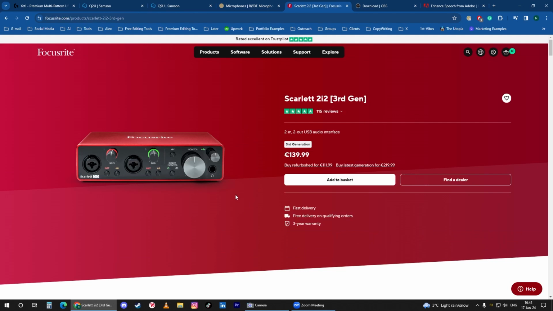In addition, I would also suggest that you get the Focusrite. So this is like a preamp, and basically this improves the quality. Instead of plugging in your microphone through USB, you can connect it through XLR, I forgot the abbreviation, something like that. But it gives you a much clearer audio. I have this one, for example.